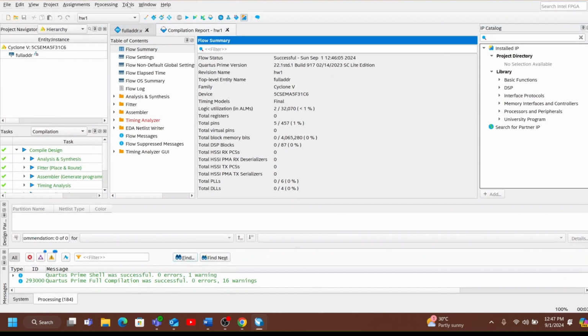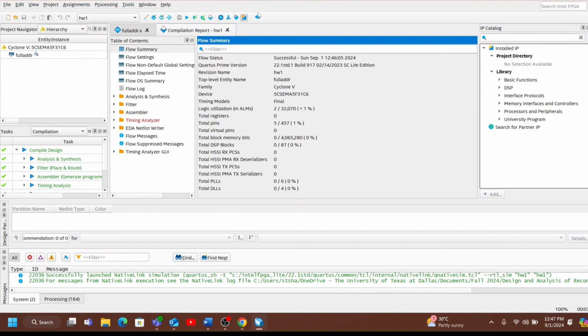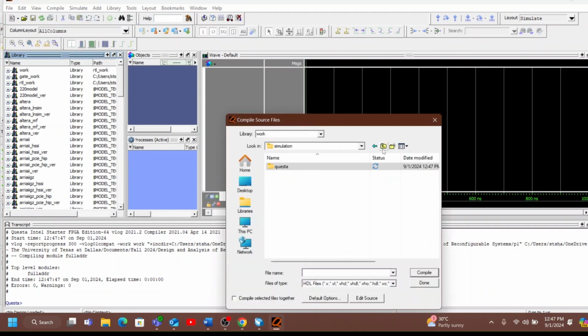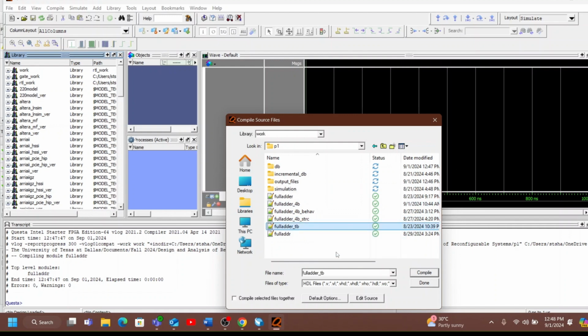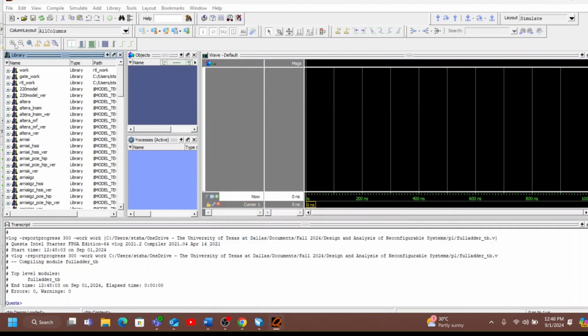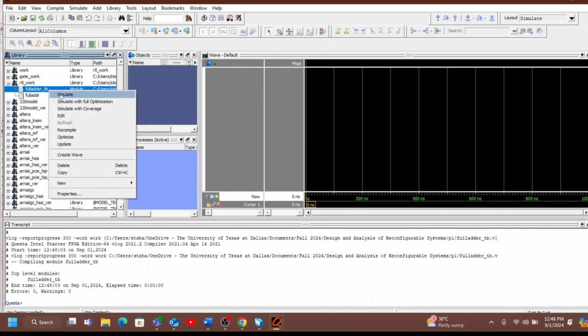Now we'll simulate it. For that we'll go from tools to RTL simulation. Here we can see that the simulator has opened up. Now we have already generated the test bench. So we'll go for here for compile. For full adder TB, compile, we got 0 errors. And then we'll simulate it. So we'll go RTL work, full adder TB, right.